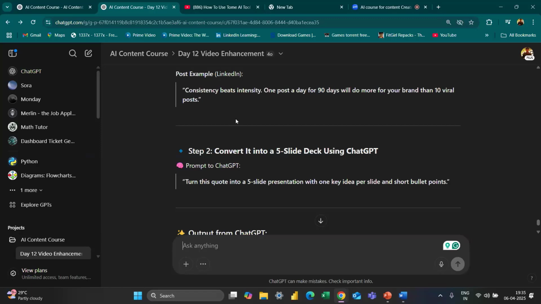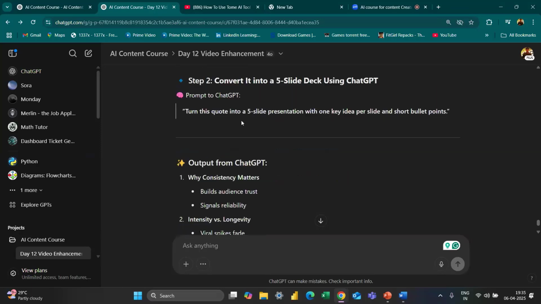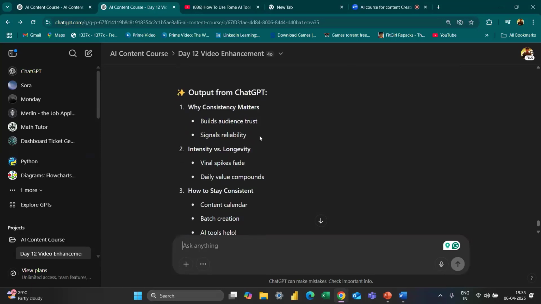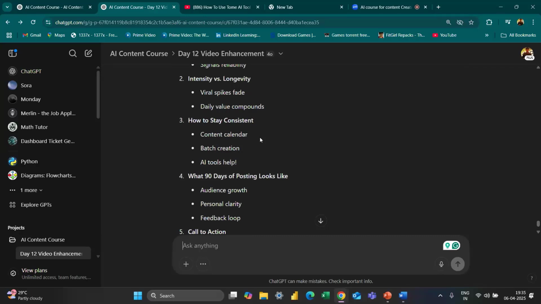As a prompt to ChatGPT, we can say turn this post into a 5 slide presentation with one key area per slide and short bullet points. You can have output from ChatGPT: why consistency matters, build audience trust, signals reliability. Second point is intensity versus longevity. So viral spikes fade, while daily value compounds. The next point is how we can stay consistent. So we have a content calendar, batch creation, and AI tools help.